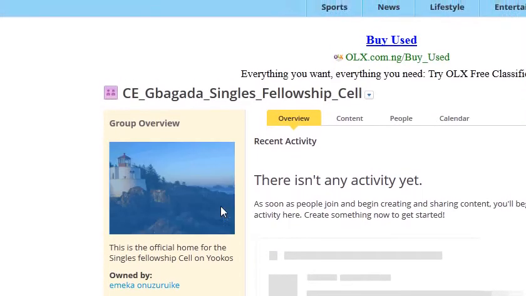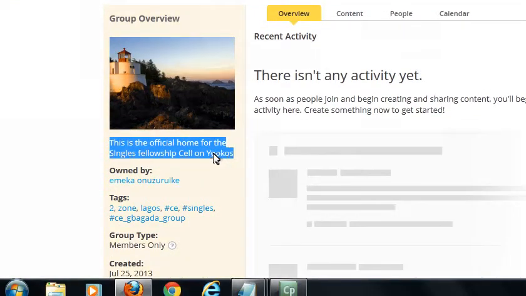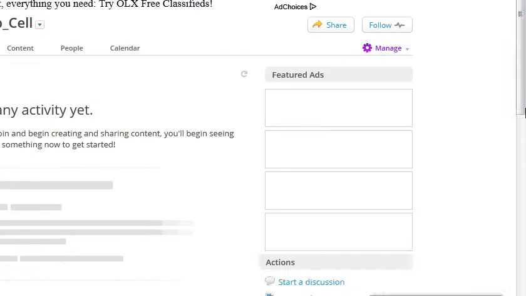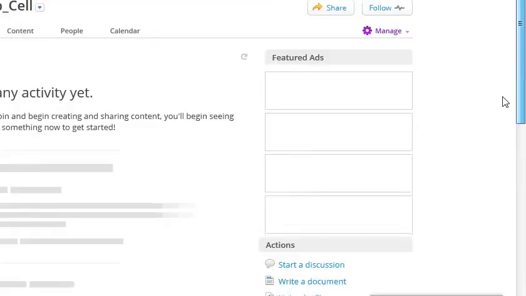You can see that. This is the official home for singles, Yookos. You can see owned by me. This should be the cell leader. These are the tags that can be found on Yookos. Group type is members only. It's created on this date. Now we have created it. There is no activity. That's the first part.